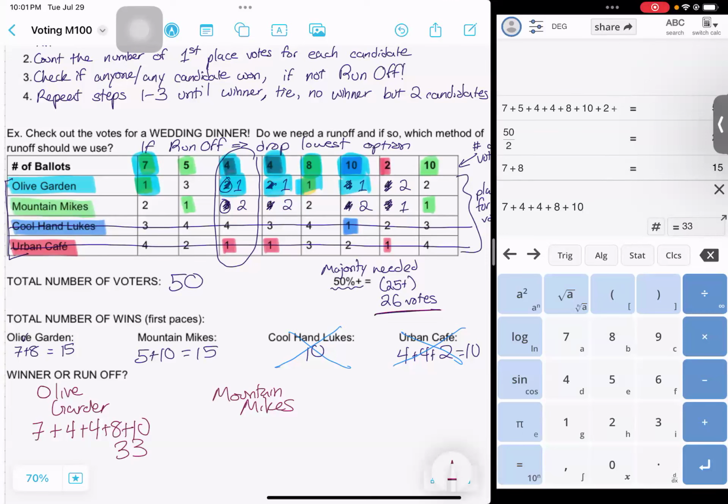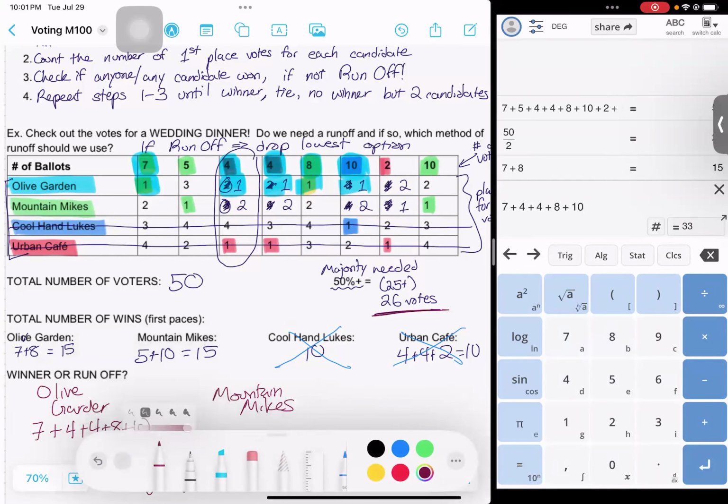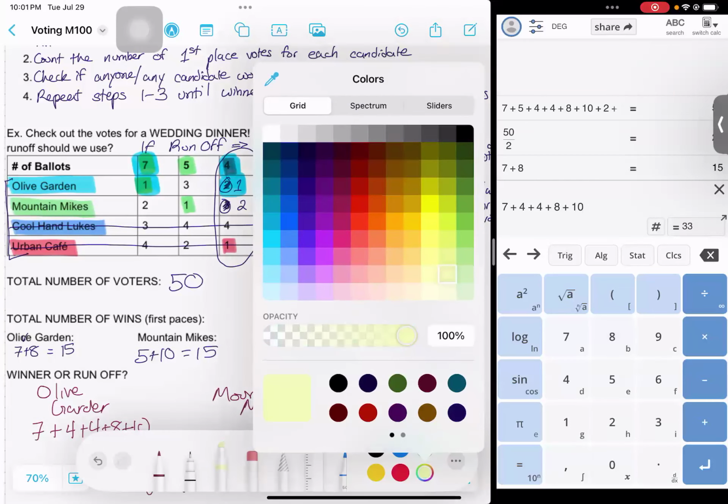Because I already know you only needed 26 to get the majority, and we just got a 33 for Olive Garden, we know they win the majority. Because I want to be complete about this, though, I am going to double check and count up Mountain Mike's. So for Mountain Mike's, let's get maybe a bright lemon.